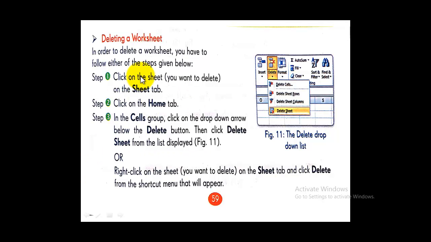Now I'll tell you from the beginning again. There are 2 ways here by which you can delete a sheet.